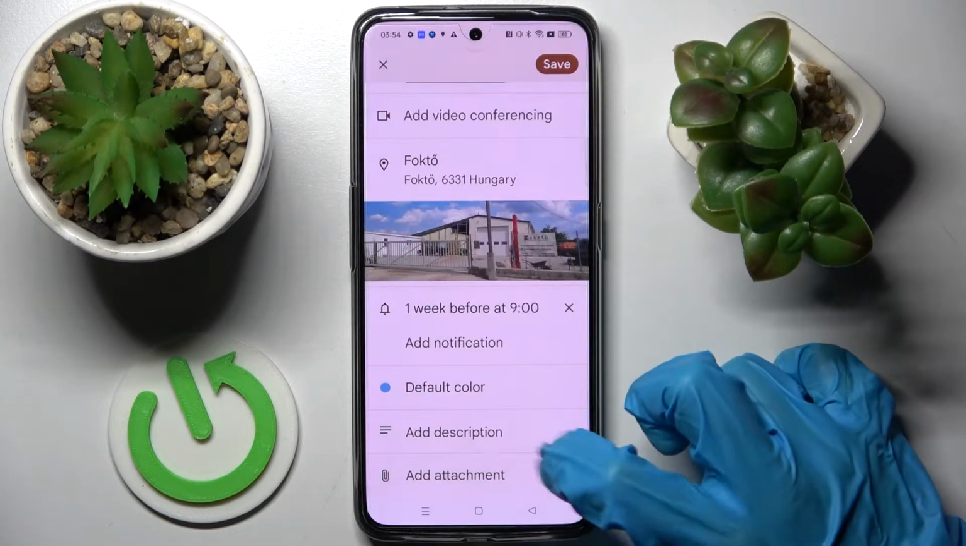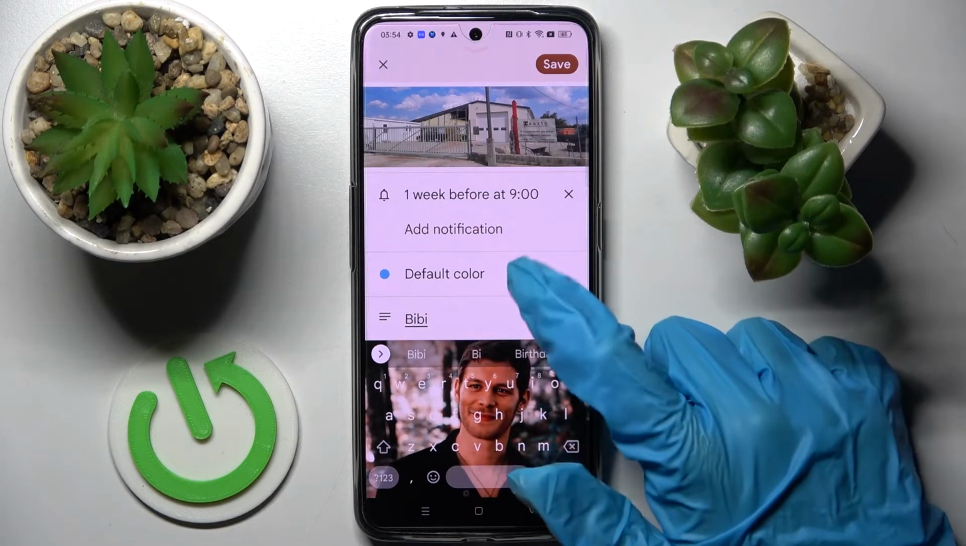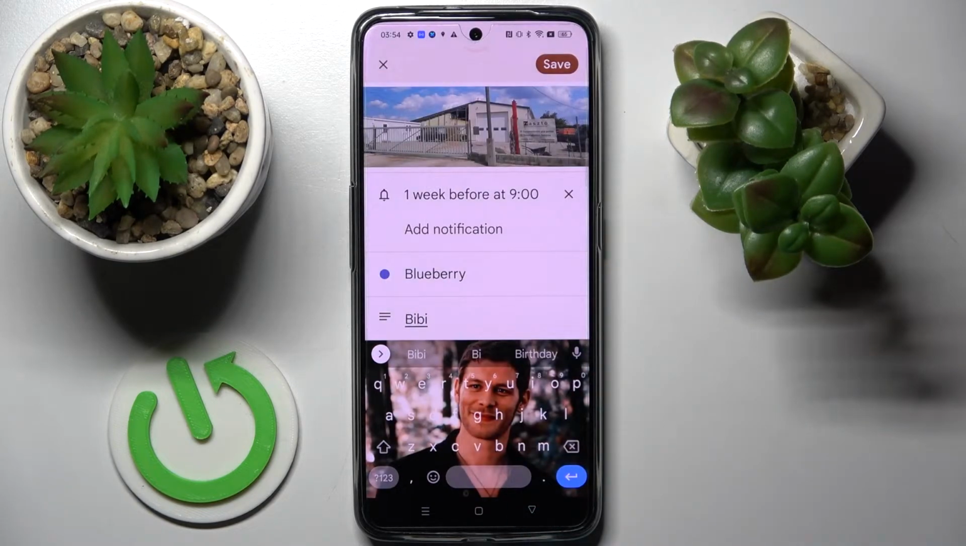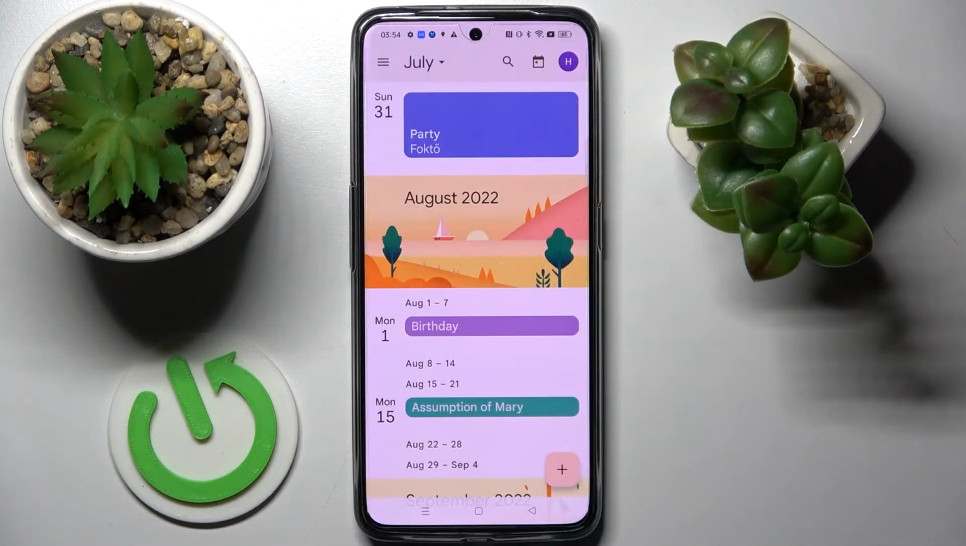Take notes over here. Add attachments and even change color. When you're ready, just save at the top right corner. As you can see, my event was successfully added.